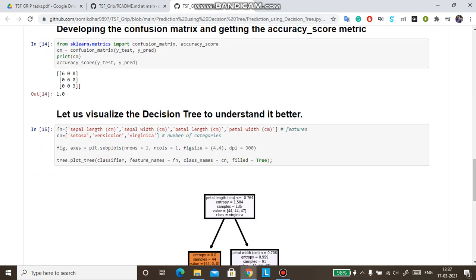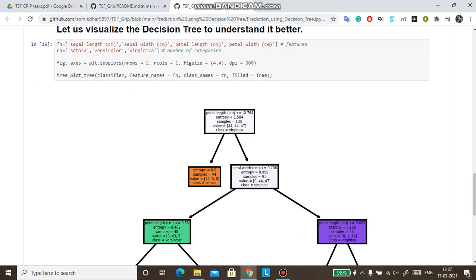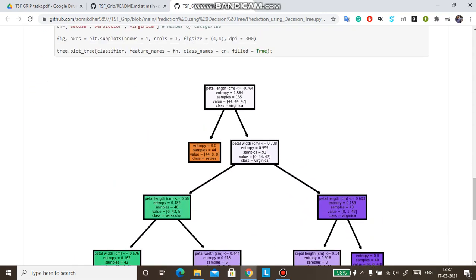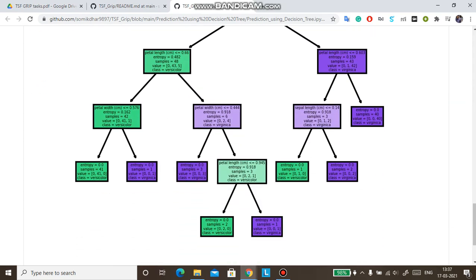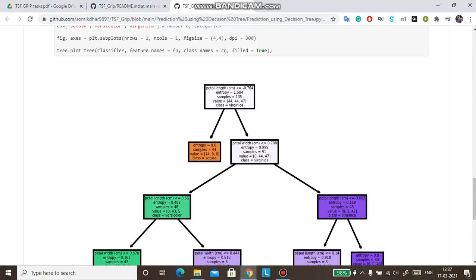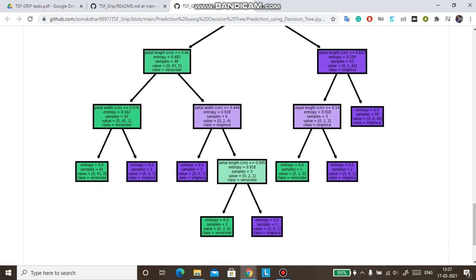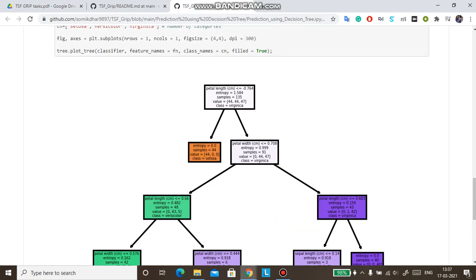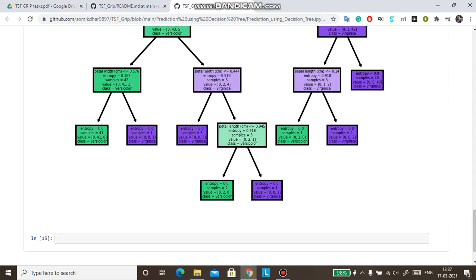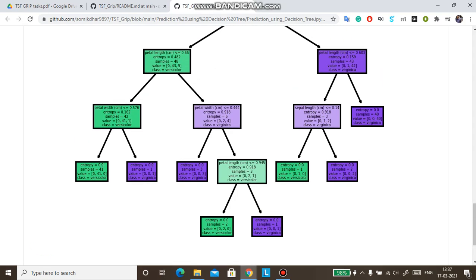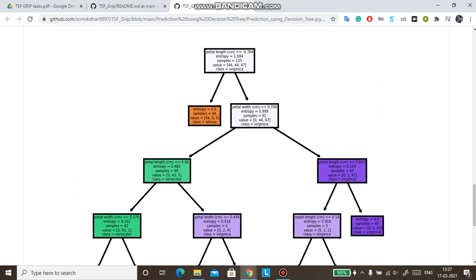So now for our visualization purpose, here is the decision tree. We can see how the decision tree has been framed. It's quite long, but it roughly gives us an idea of how decisions have been made and how the data has been classified by this decision tree algorithm, and it gives quite good results on a small data set. We can see the entropy and the number of samples in each node, so it gives us a quite comprehensive view.